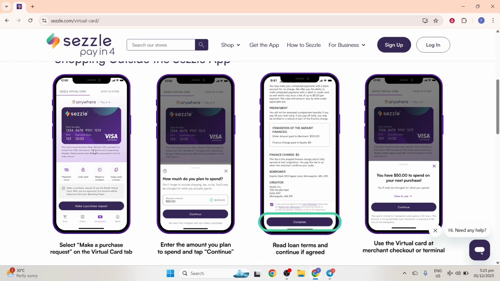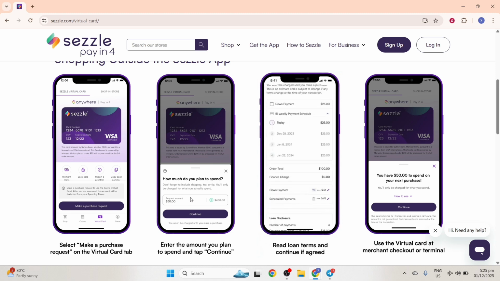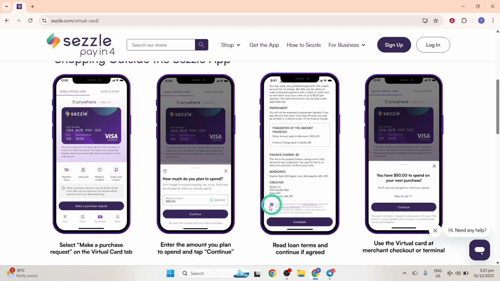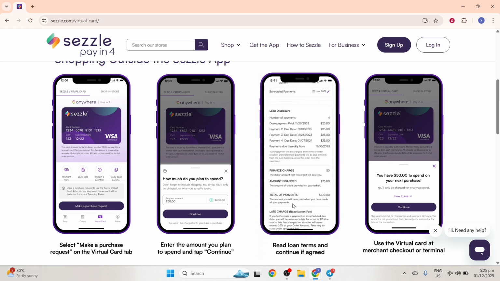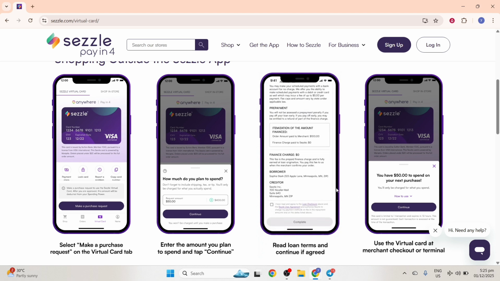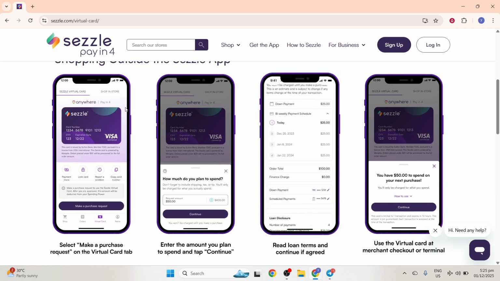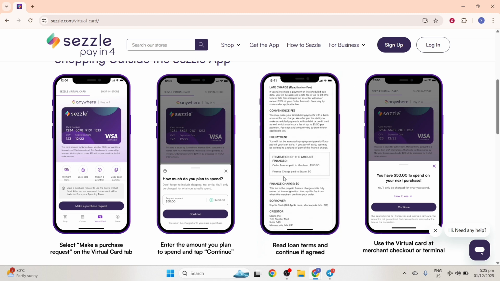Next, enter the amount you plan to spend, then tap Continue. Read the loan terms, and if you agree, continue. Tap the button to confirm and click Complete. You'll now see the updated amount available for your next purchase. Tap Continue, and you can now use your Sezzle Virtual Card at checkout, just like a normal card.